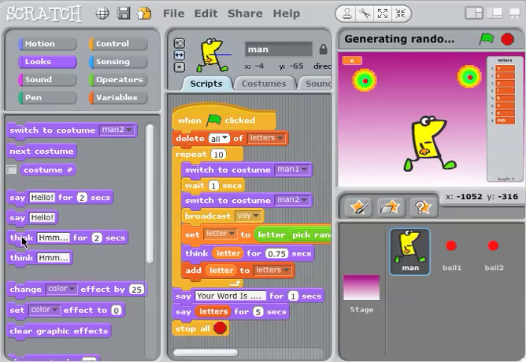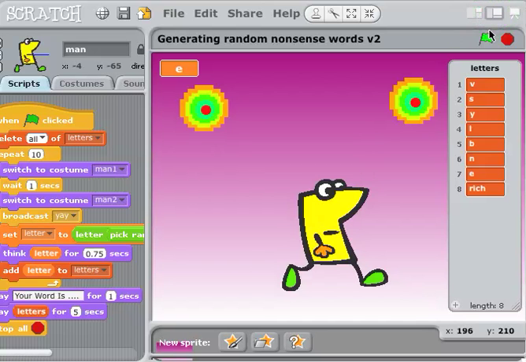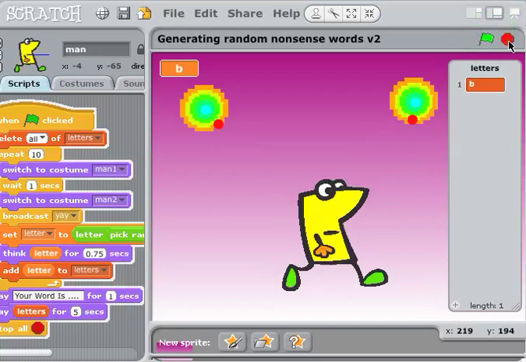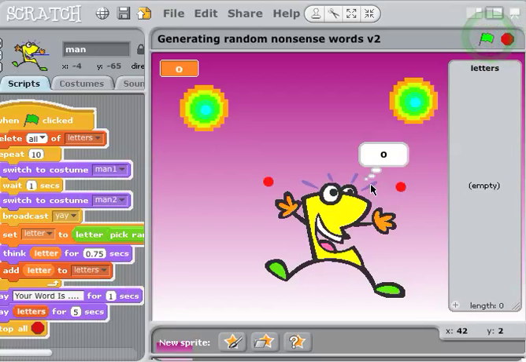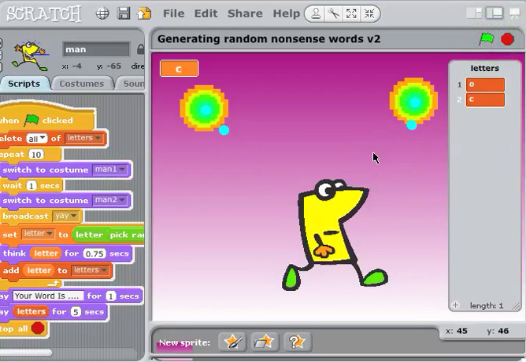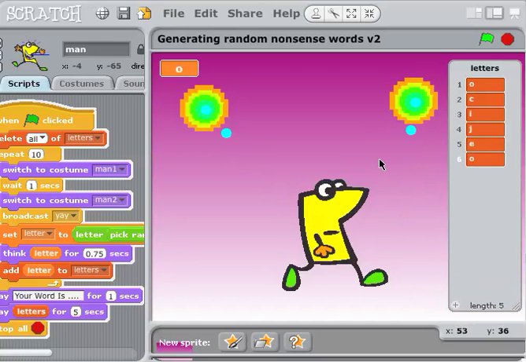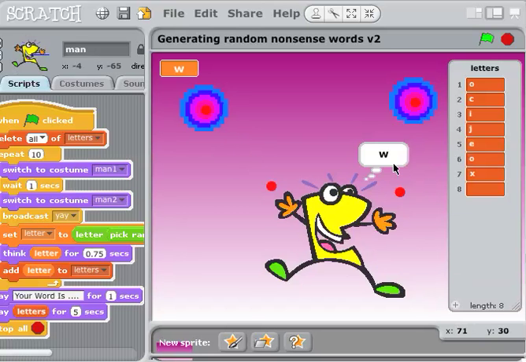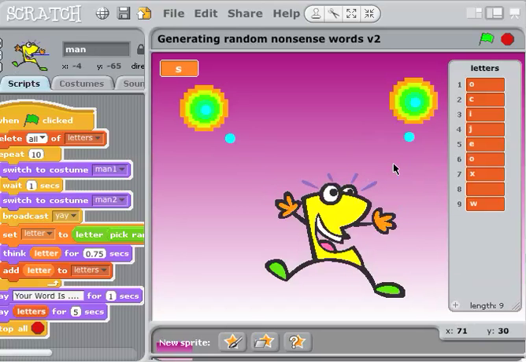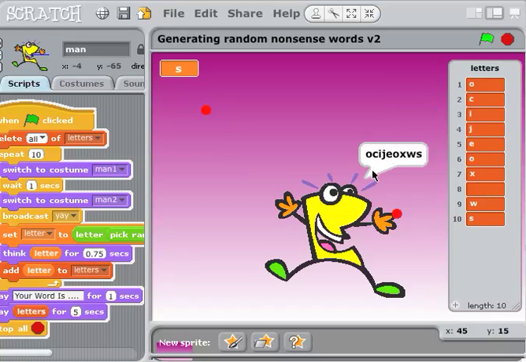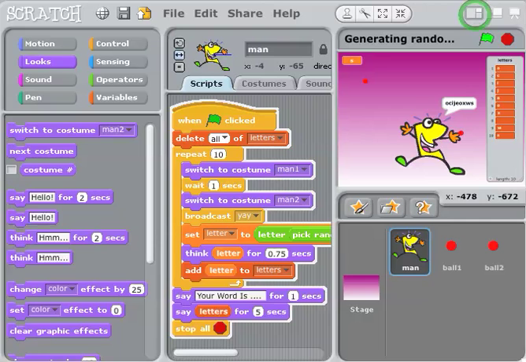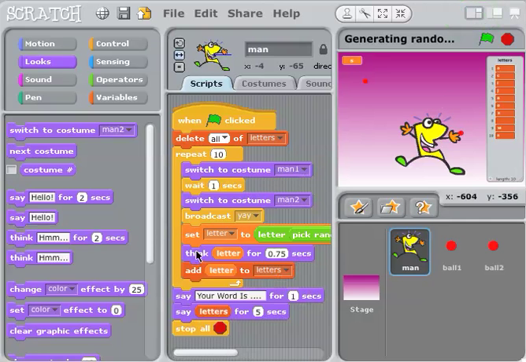So the difference between a think and a say is, you notice, see right here, see how it's got that little bubble coming up? That's a thinking bubble. And then at the end, you'll see the say bubble, and it's a little bit different. So he's thinking E, he's thinking O, he's thinking X, he's thinking nothing, W, S, and then he says the word. That's the say box. And so that's what we're doing there. He's saying it there, and he's thinking it there.